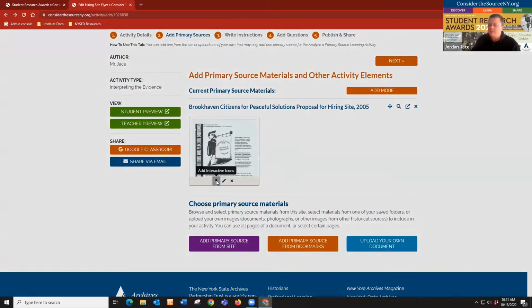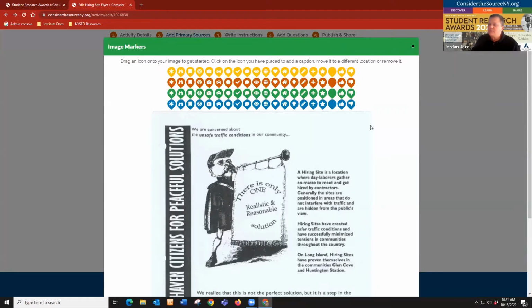You can also drop pins. So we have interactive pins that you can drop on the document. So if you want to call out attention for students to look at a particular thing, this would be good, especially for political cartoons. You can just drop it. If you want them to look at the image here, and then you could ask a question, make a comment, draw their attention to it. You can do all those things here.